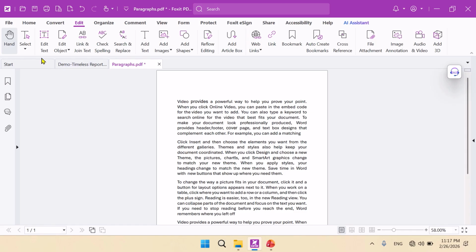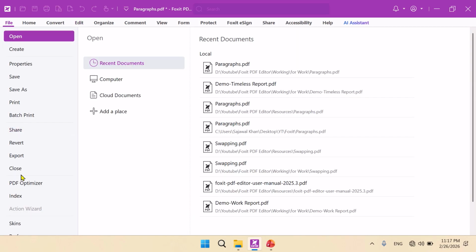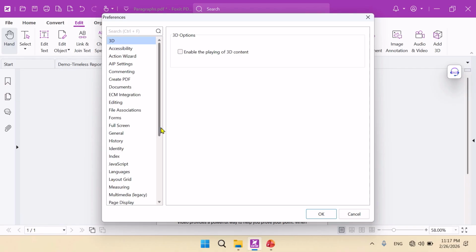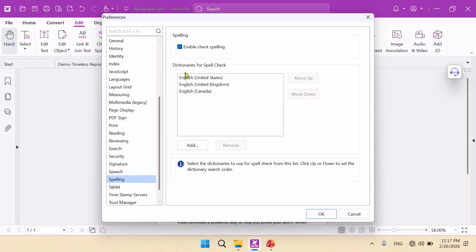To automate spell checking, go to the File menu. Open Preferences. Select Spelling. Ensure that Check Spelling is enabled.